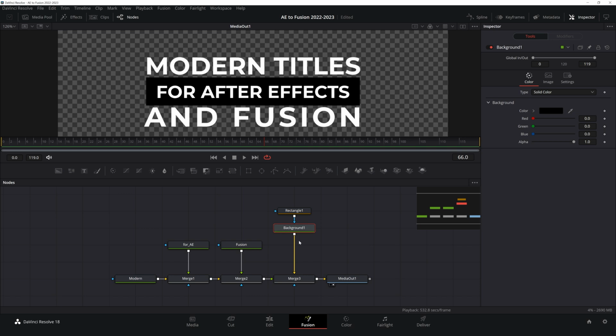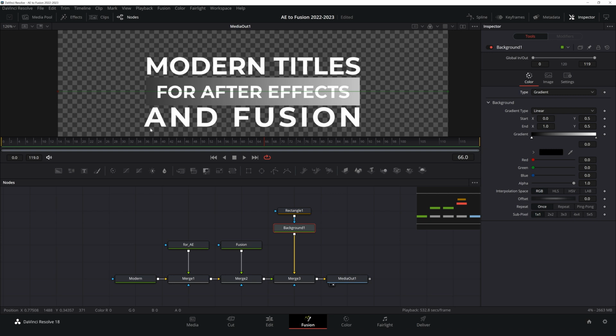In the background node, we have options in the Inspector tab. So basically each node has options that we can control in the Inspector tab. And for background, we have the option type. We can switch from solid to gradient. And it's pretty similar to what we have in After Effects. So we did almost the same.